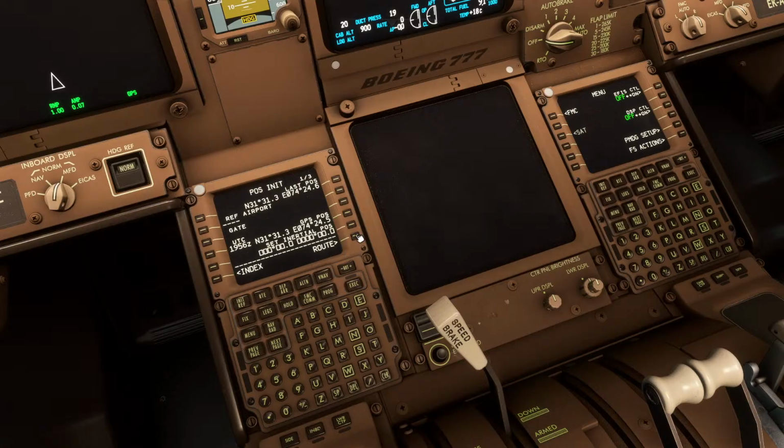And we can just set the GPS position. Left select key, line select key 4 right, 4 right, and 5 right. There we go, and for reference OPLA, or Lahore International Airport.